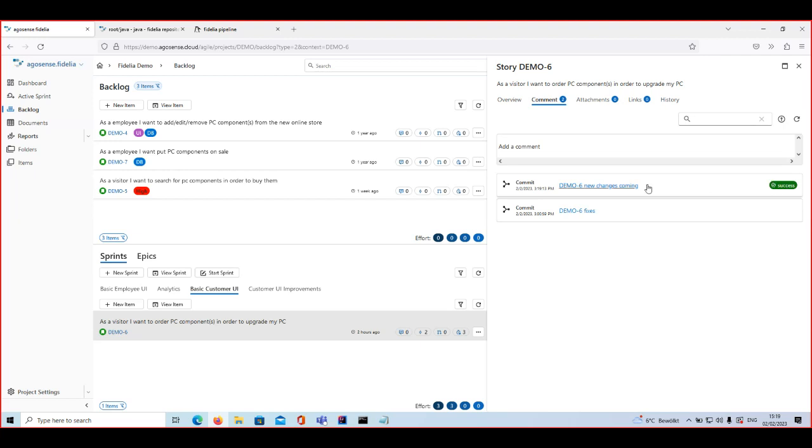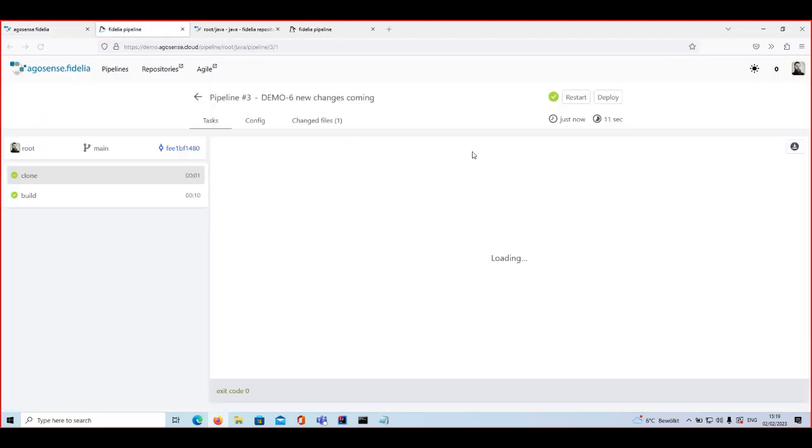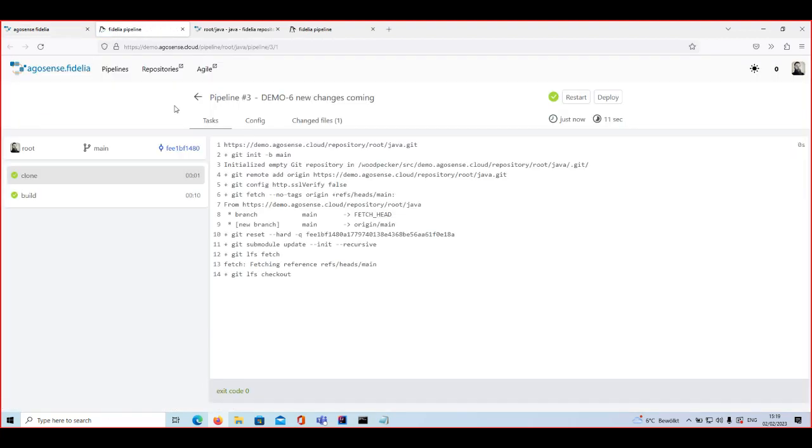Now, what is this success message? We'll have a look at it. As soon as I click it, it goes into the pipeline. So not only was my code checked in, but the pipeline was triggered and the application was built in the build server, and you can then directly deploy it from here to whatever location you want. So that is the level of integration that we have brought into the picture for Fidelia.